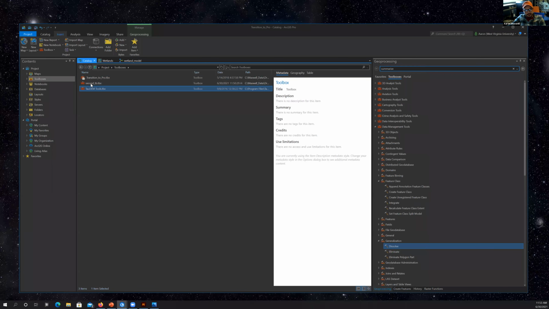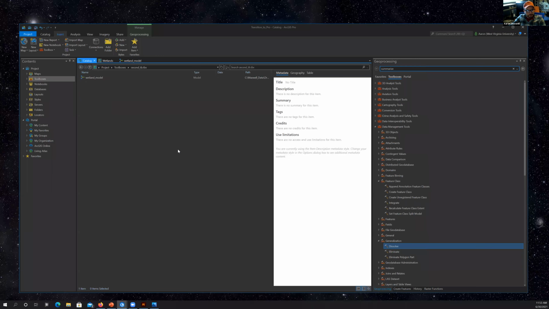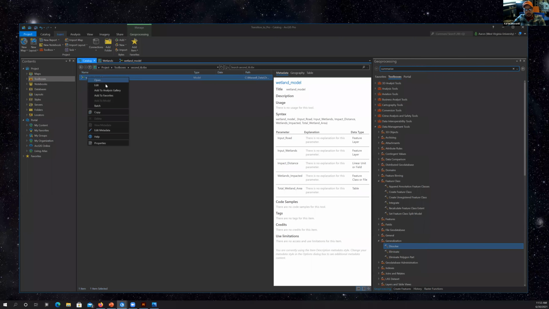So we want to access the tool that we just made. We'll go to second toolbox here, and then there's our wetland model. If we wanted to edit it, we could just click edit and it would open it, and you could use it like a model. What we want to do is run it like a tool.